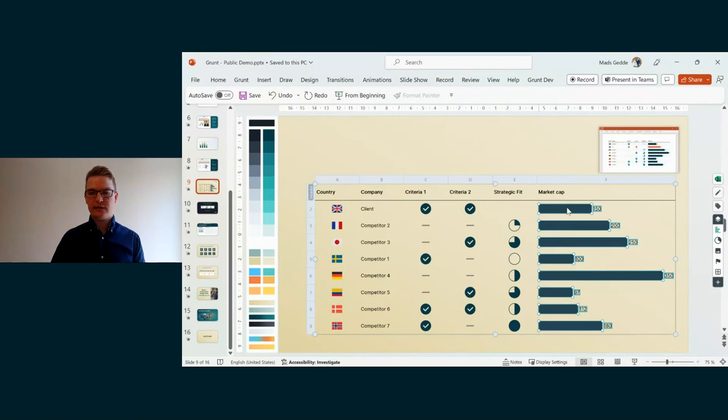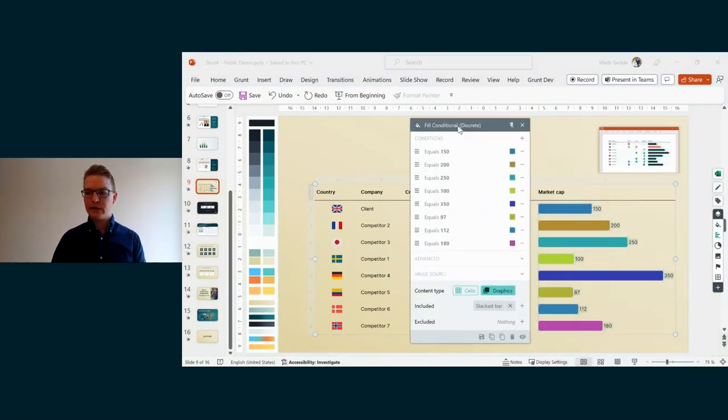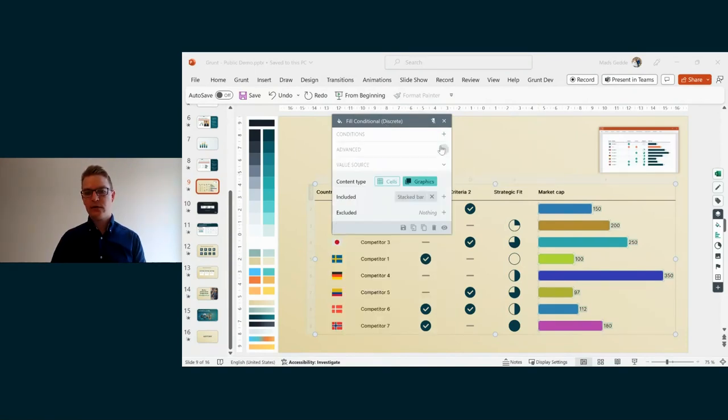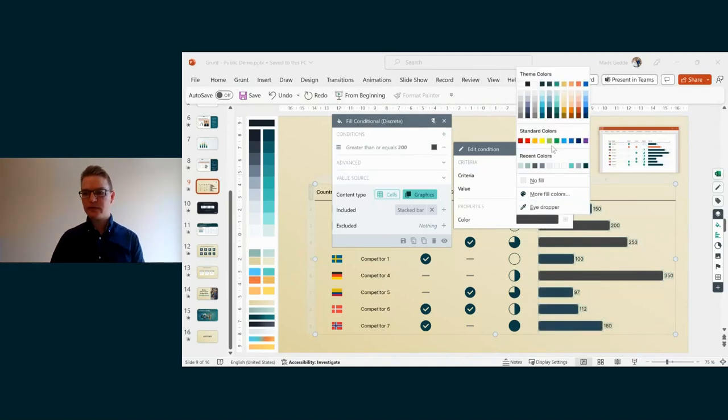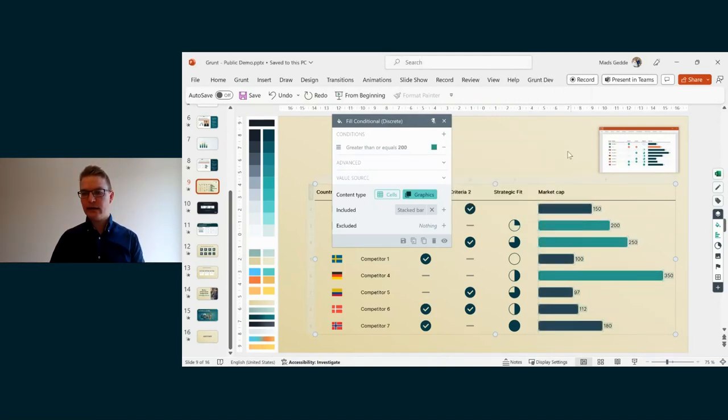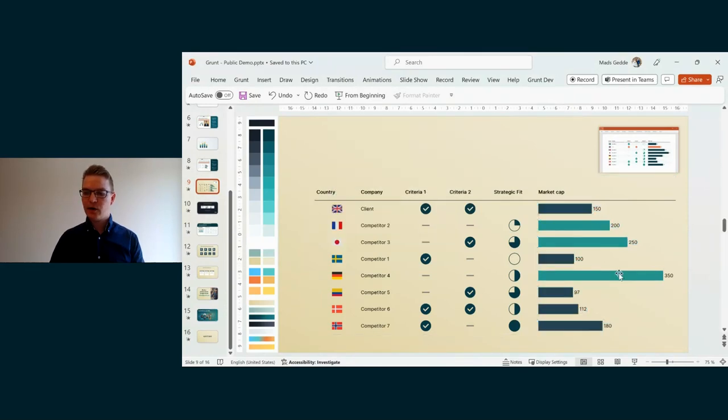The other way to do this is if I have a threshold value. Let's say that I want to emphasize the companies with a market cap of more than 200 in this case. I could add specific colorization, remove the normal conditions, and add a condition where I say, well, if the market cap is greater than or equal to 200, I want a specific color, let's say green. And now you can see all the values that go above 200, they turn green.